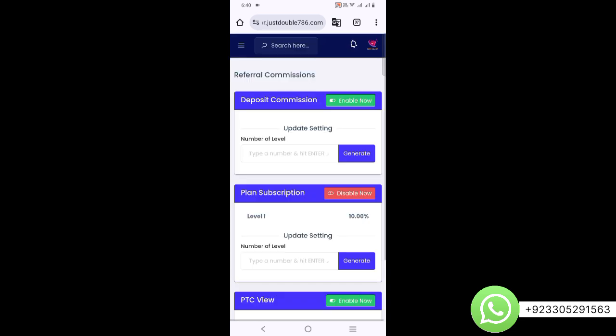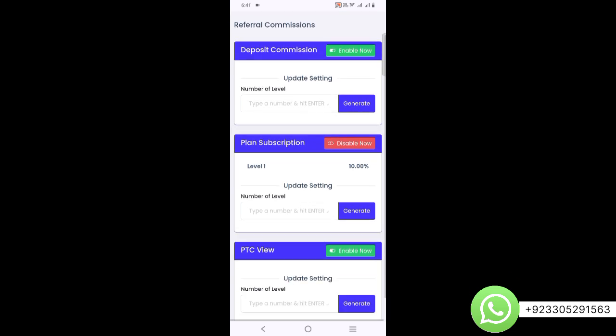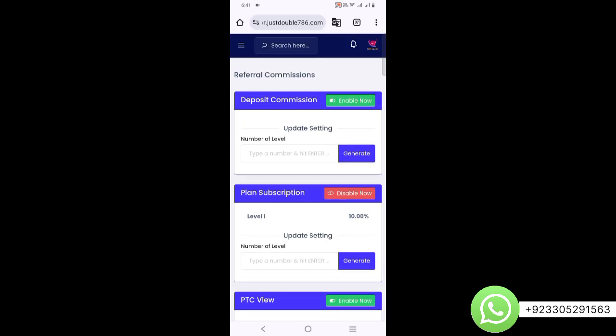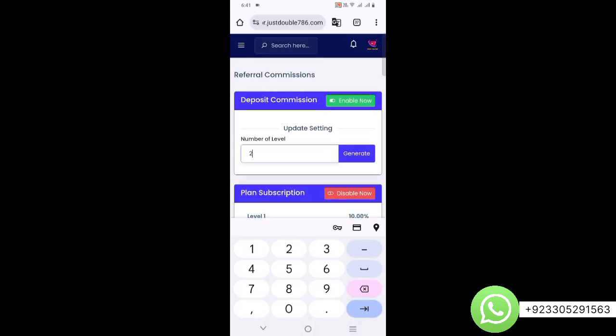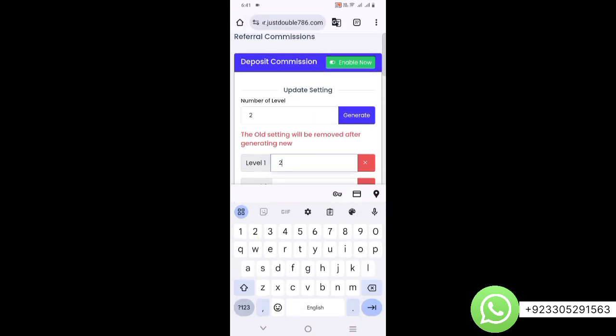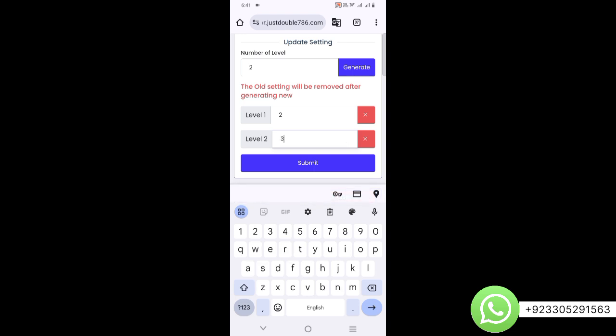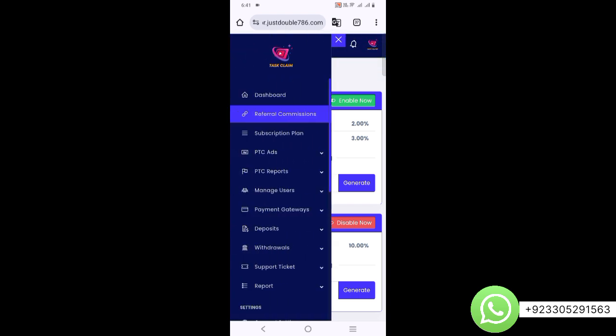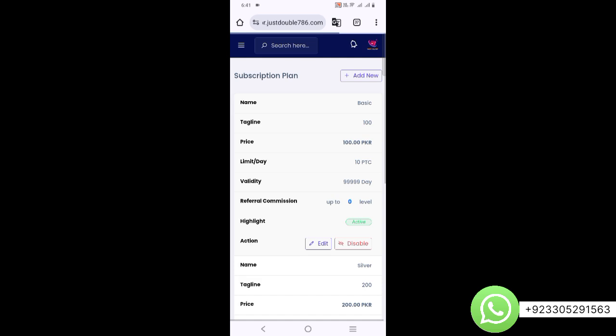Viewers, from referral commission, you can set up multiple levels of commission on deposit, plan subscription, and PTC view. So you can set up those referrals from here. I haven't set it up currently, but you can enter the number of referral levels you want to create, and from here you can generate that number of referrals. Suppose I want to give 2%, 3% on level 2, and from here you can create that level. So you can see I have just created 2 levels of referral from here. So this is how you can create referral commission.